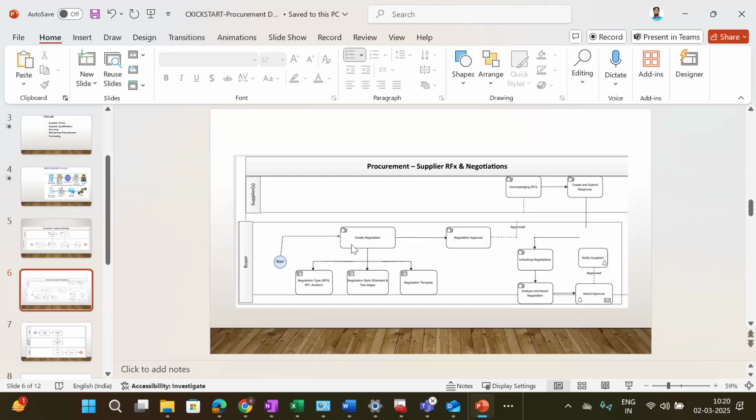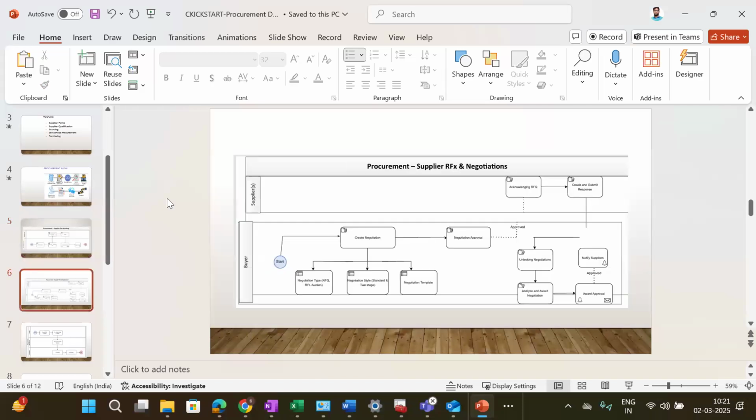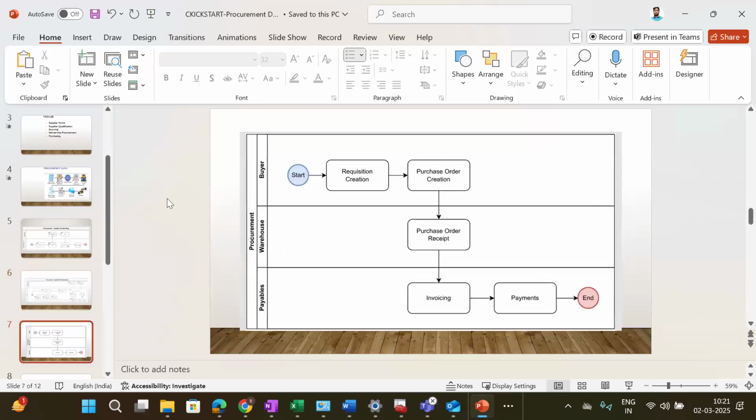So this is how the process looks. Once we onboard, then you can source it, or if you're not sourcing, then you can create your requisition, which comes from different departments which we spoke about: food and beverage, retail, finance, and the warehouse department. They would be creating requisitions, then the purchase order will be created, then you will receive, then the invoicing will be done, then the payment will be done. This is the high level business process flow.